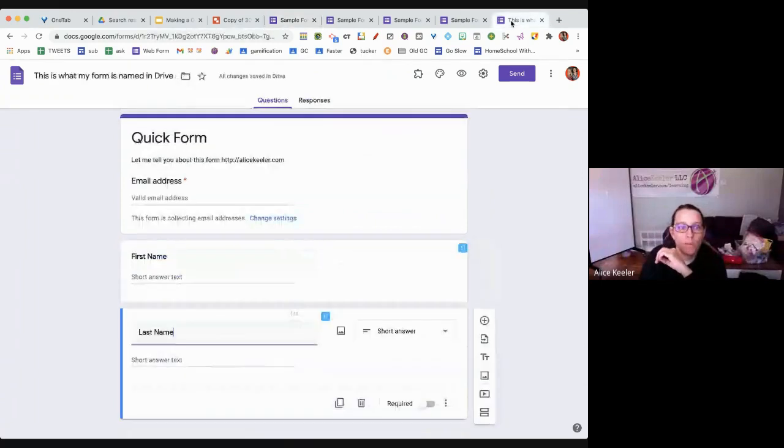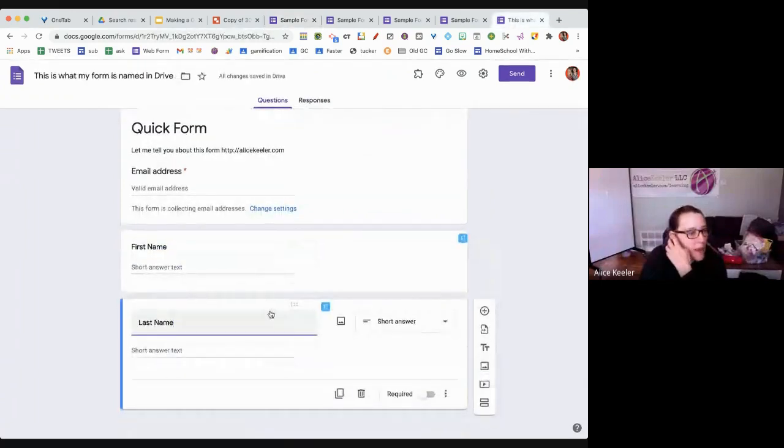So on your form that you created, you go back to that. Will you click the little plus icon in the toolbar to add a question?